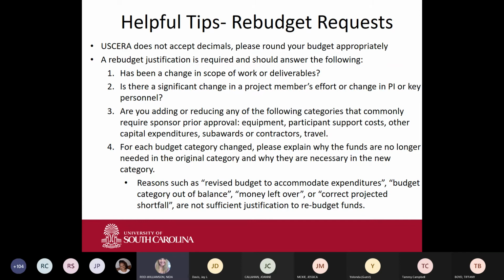Each sponsor has their own unique rules and hot buttons when it comes to budgets. Some are, of course, very flexible with budget changes. Others are not. And so answering these questions helps us have a clear understanding of the need for these budget revisions and that justification, and then ensures that we have the documentation on file that is sufficient for audit purposes, as well as the information necessary to get any prior approval from the sponsor that may be needed. And then number 4 there is just an explanation as to why those other funds are no longer needed.